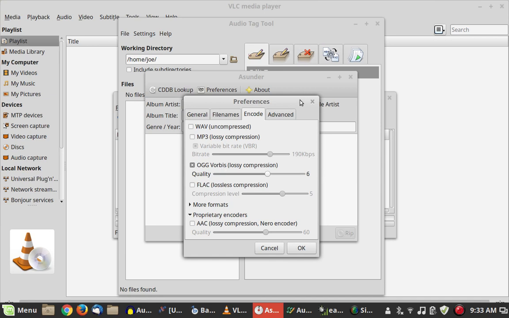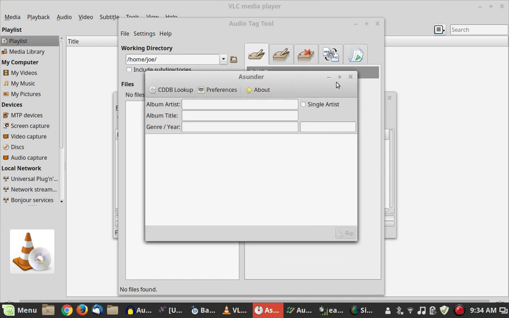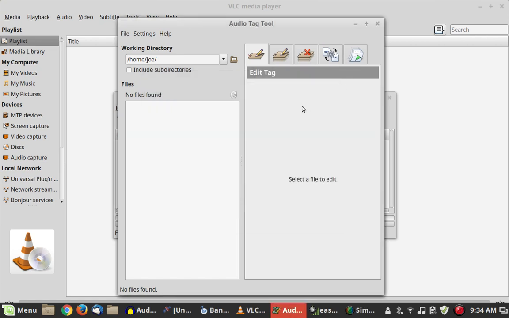I have it set up to make OGGs. I decided a while back that I was no longer going to create MP3 files. I am now using OGG, and so I can just throw a CD in here, rip it, and I'm done. So that's something worth looking at.